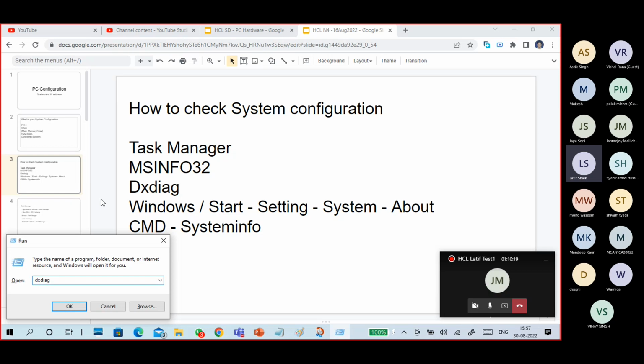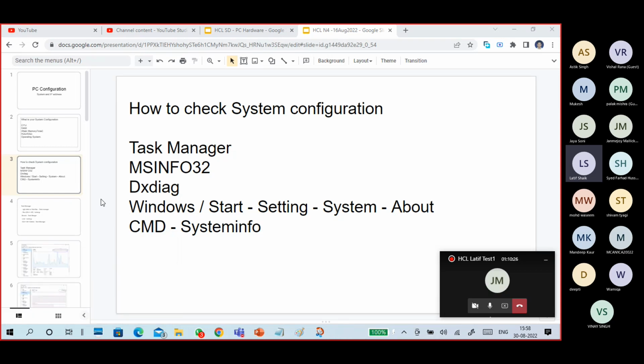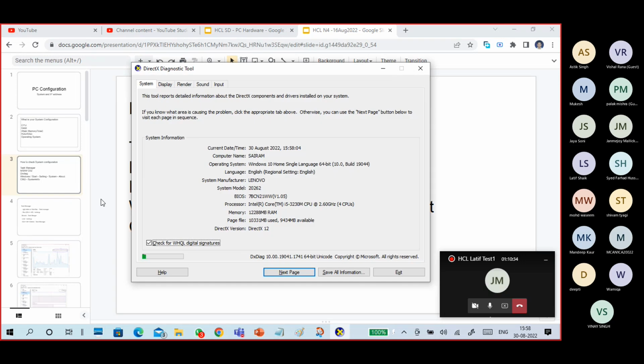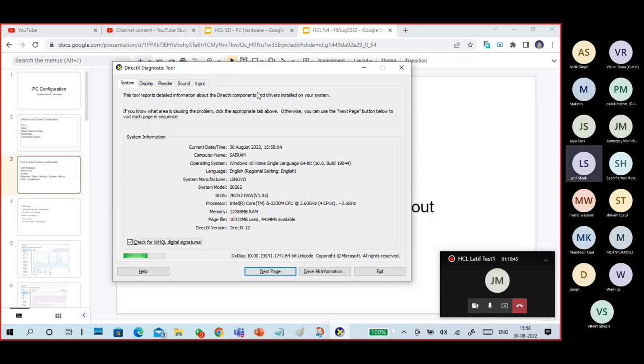Next one is Dxdiag. Of course, you can open it from the search or you can use the run command. This Dxdiag is not for checking your system configuration. It is actually for DirectX information, meaning your graphic card information, but it also shows your system information.